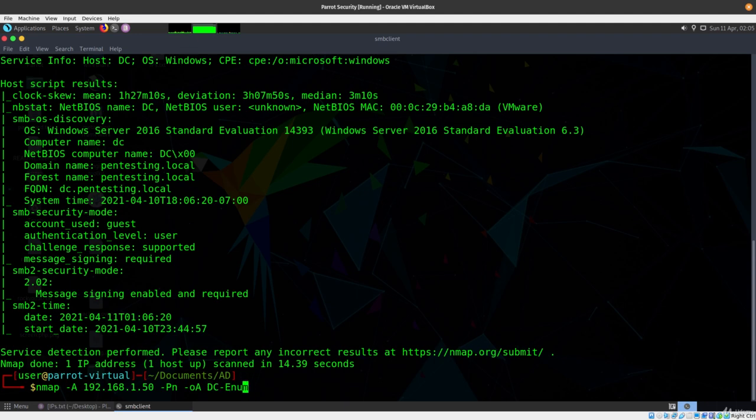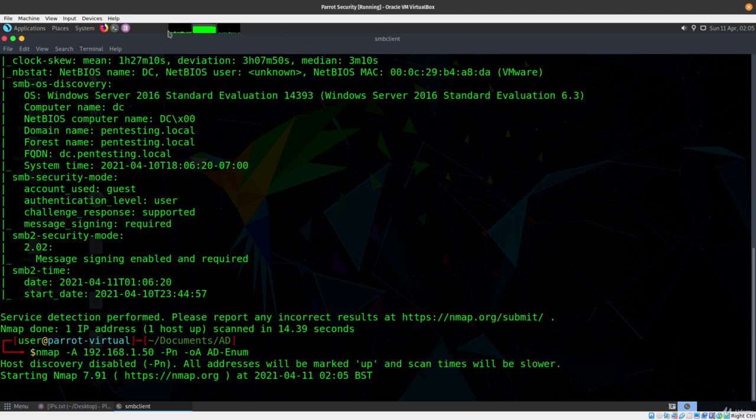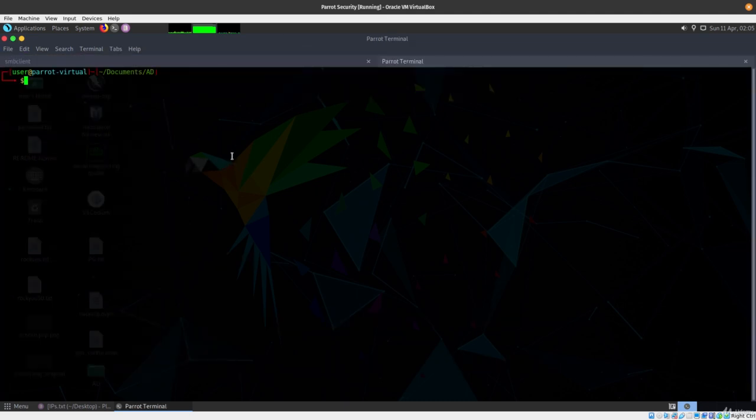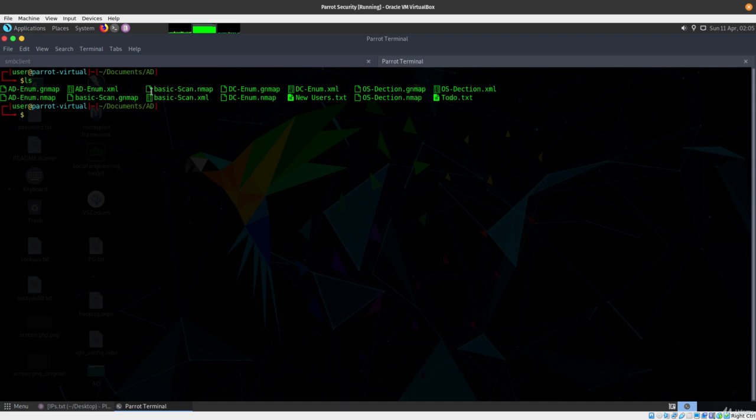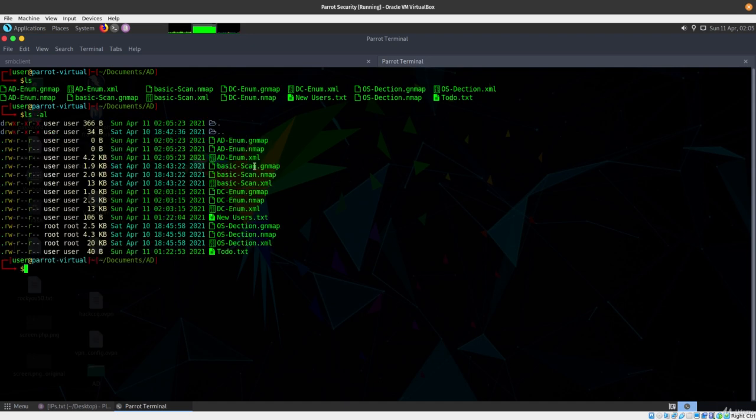So we did DC basically, so we can do AD now. Yeah, that should be good. Just save it as AD. Right, if we go to the tab, if we do an ls or ls -al, you can see that we have the AD enumeration and also the DC. Cool beans.